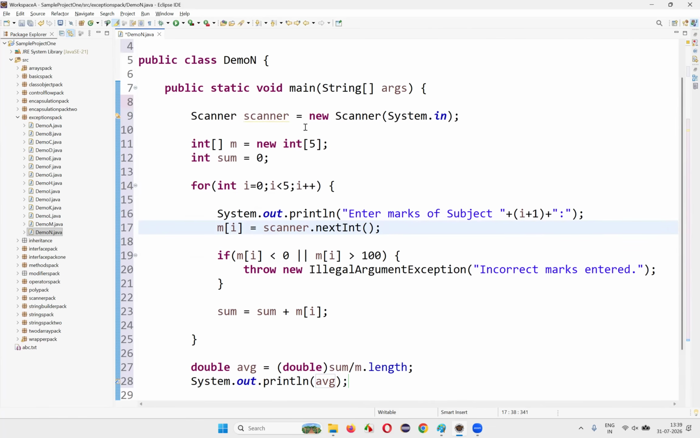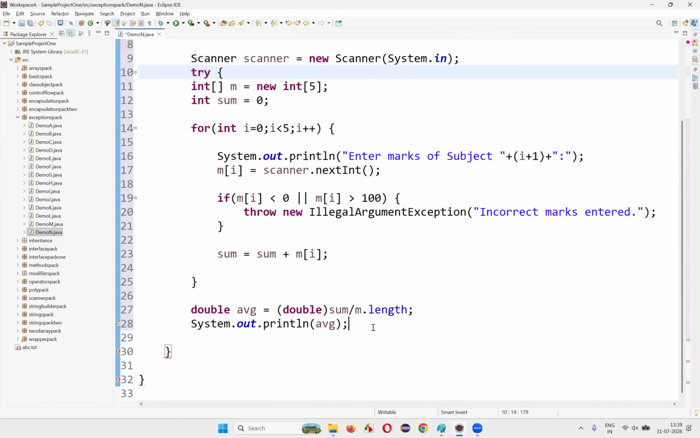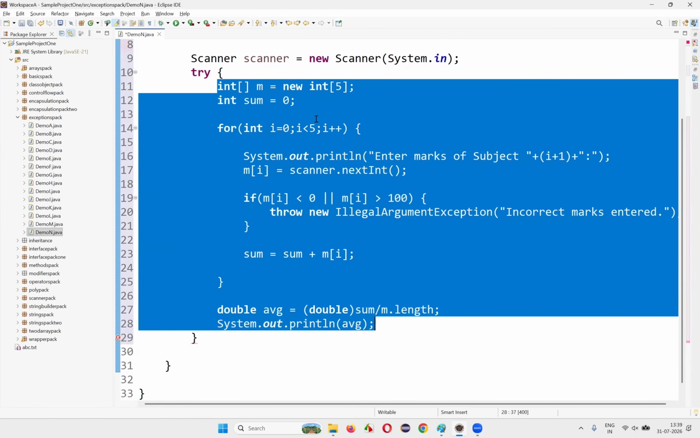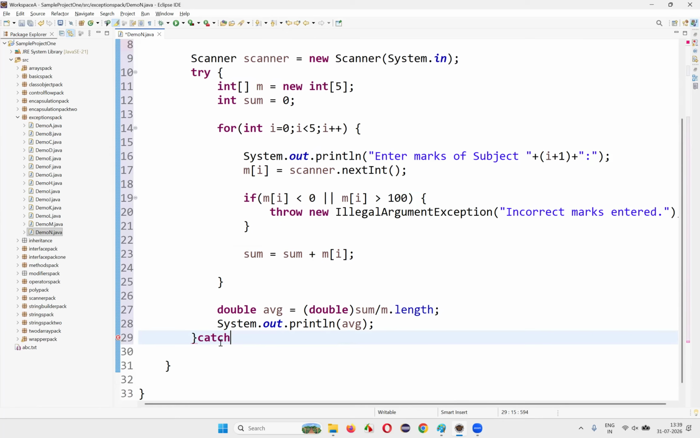So what I will do here is put a try block. I'll surround all this code with a try block, till here, because this part of the code may give you the exceptions. And I'm putting catch blocks here and here.